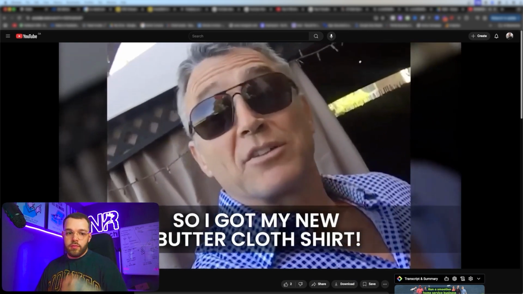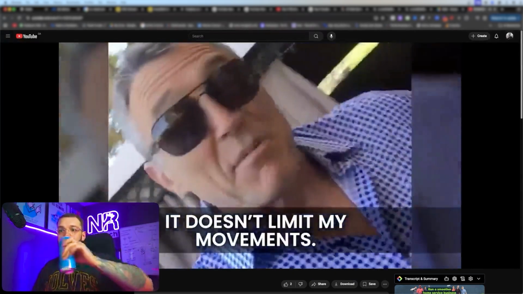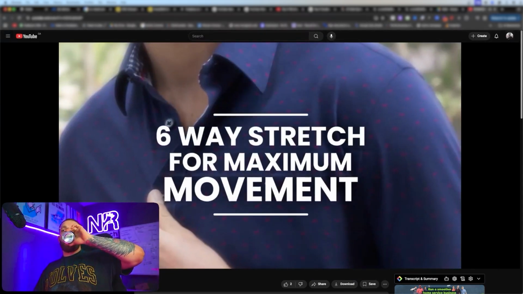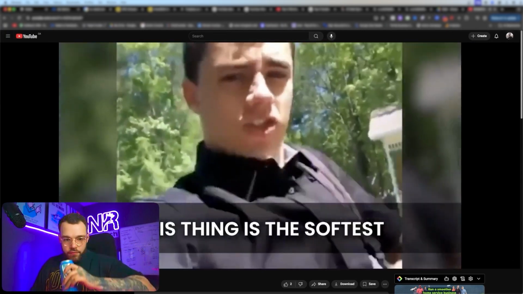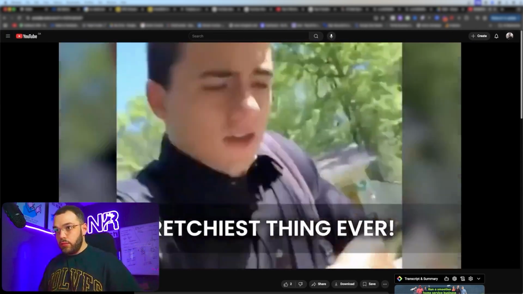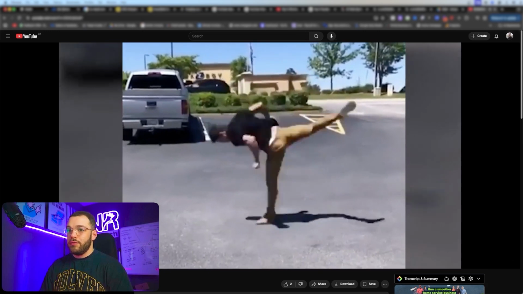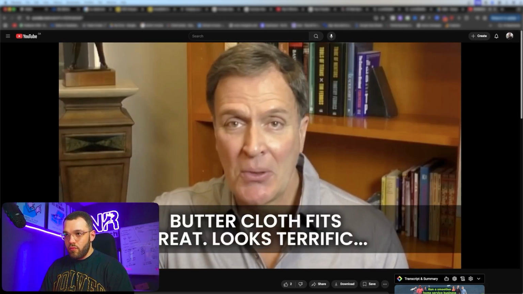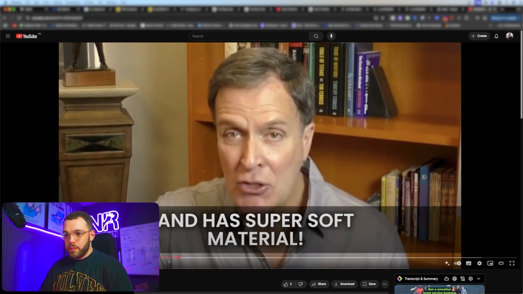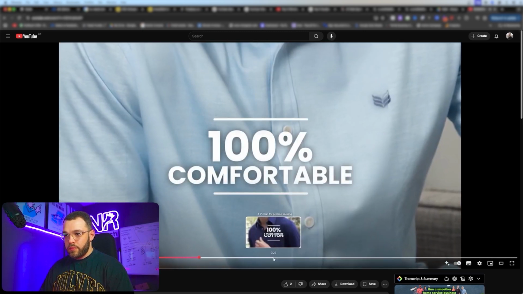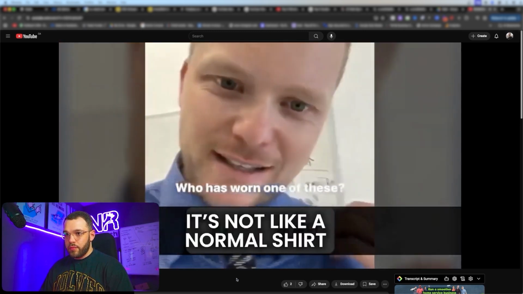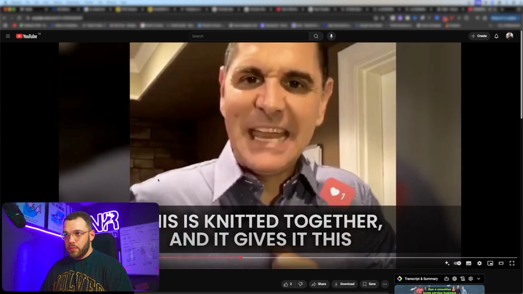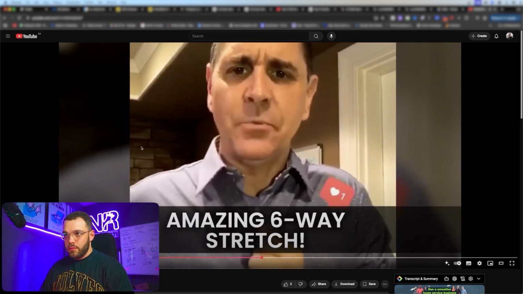So I got my new Buttercloth shirt. It fits great. It doesn't limit my movement. I love it. This thing is the softest, stretchiest thing ever. Buttercloth fits great, looks terrific, and on top of that, super soft material. It's the most interesting feeling ever. It's not like a normal shirt. This is knitted together and it gives it this amazing 6-way.